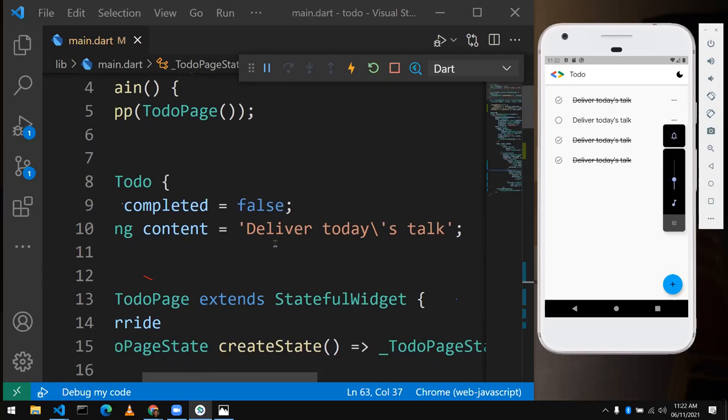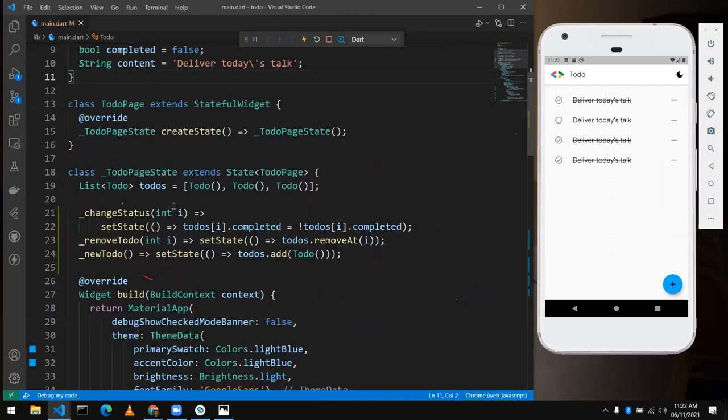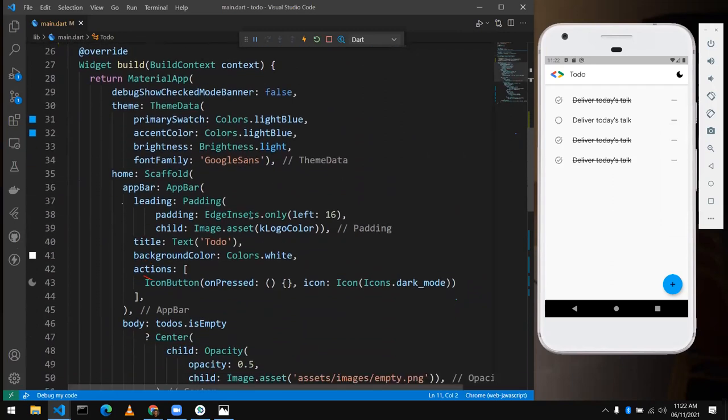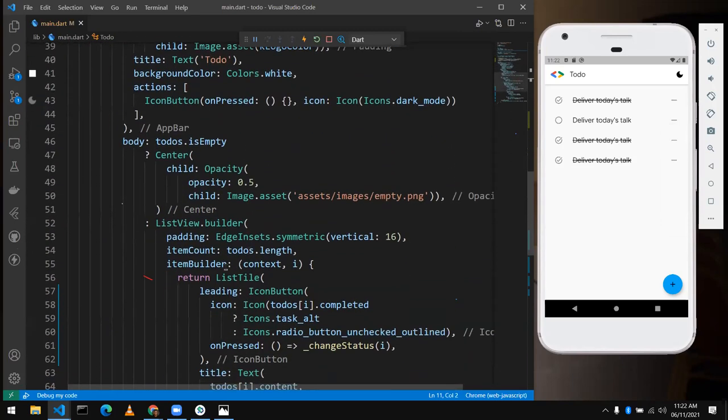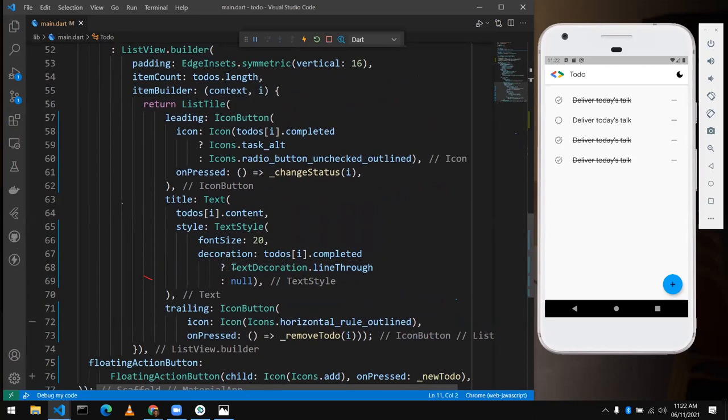Let me minimize so that we get a general overview of the code. So far, we've introduced three functions that are callbacks to our icon buttons. I made the icon button for the to-do show when it's completed or not, and added its own callback function. We made the text show line through styling when it's completed. The text style object takes a lot of things. You can set font weight, make it bold, make it italics, among other options.